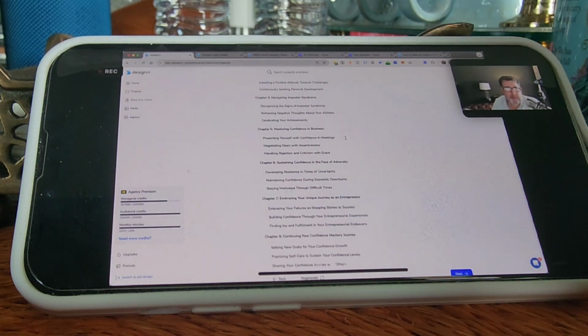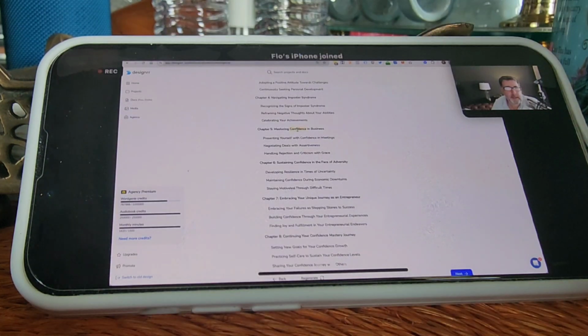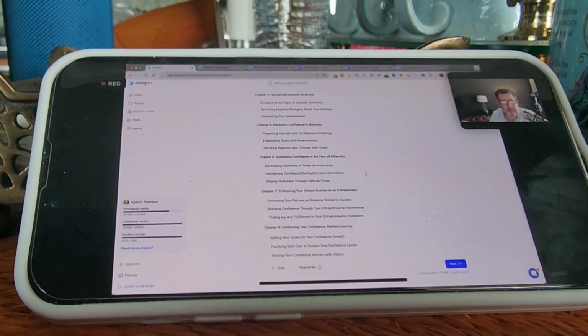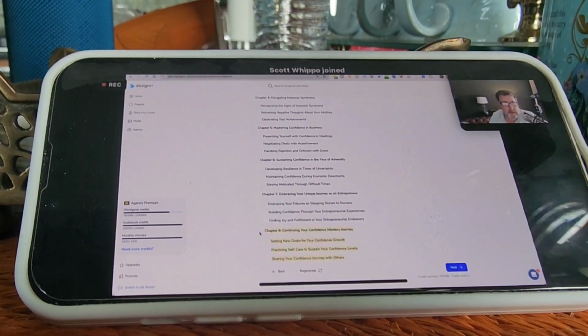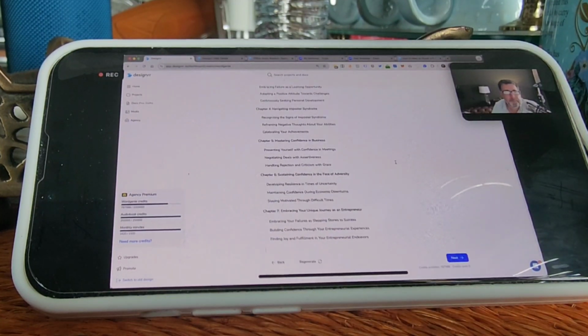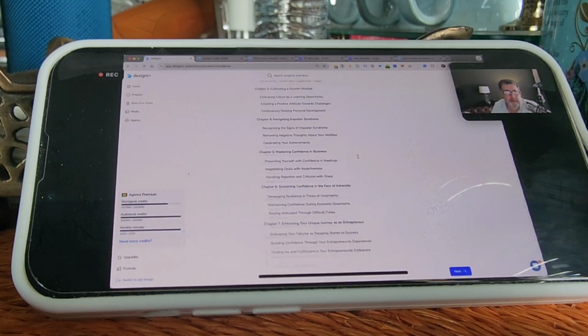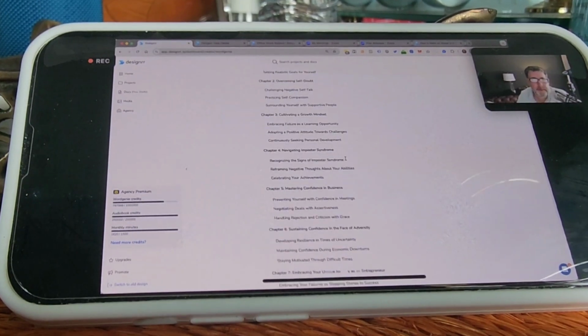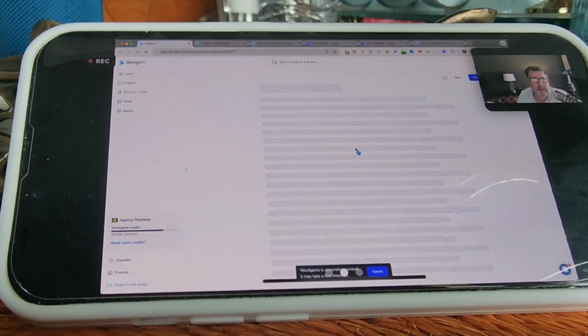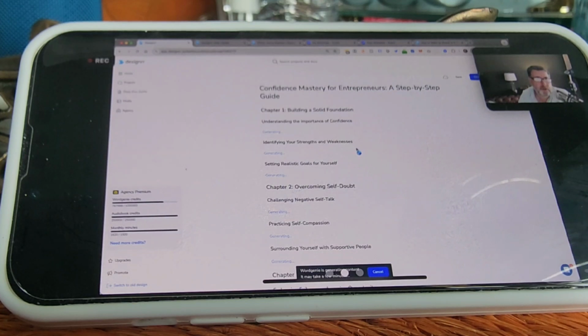Now, if I want to change any of these, this is an editor, right? So I can just change any of the content. If I want to remove something, let's say I don't want chapter 8, then I just delete it like that. Okay. And once you're happy with this, you can just click on next, and now Word Genie will go off and start generating and filling out the content for you.